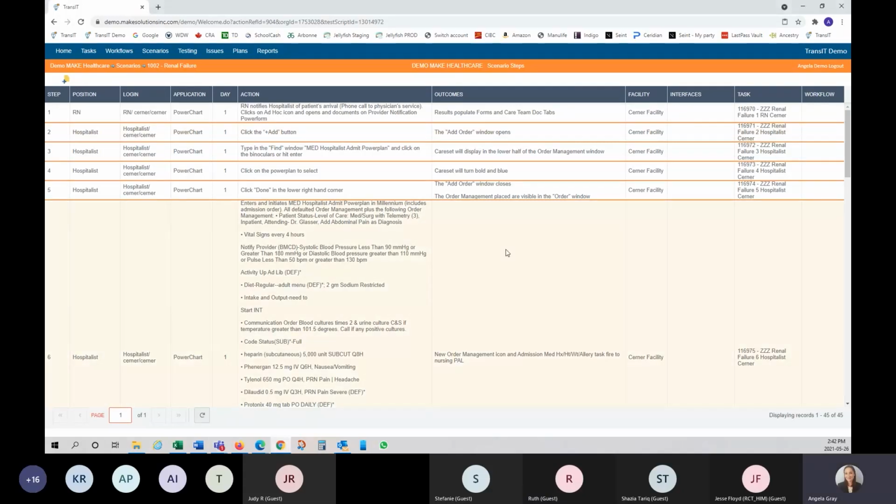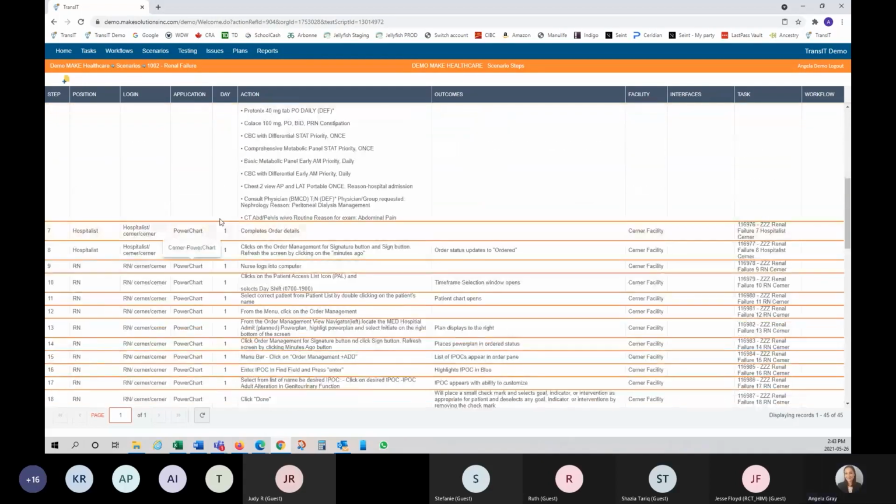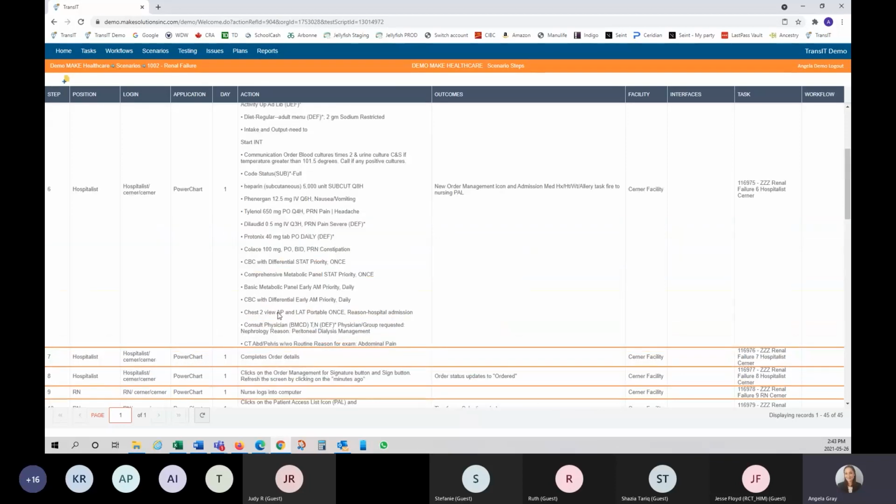So when I do that, now it looks pretty much exactly the same as it looked when I had put together a scenario using content that already existed inside TransIT. So it recognized all the positions that I had, and it's backed up to PowerChart because it didn't like what I had for Power Plans.